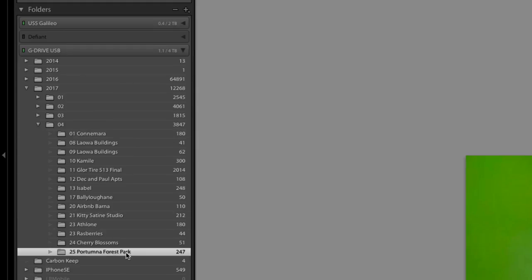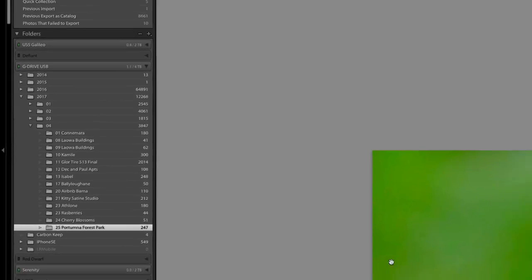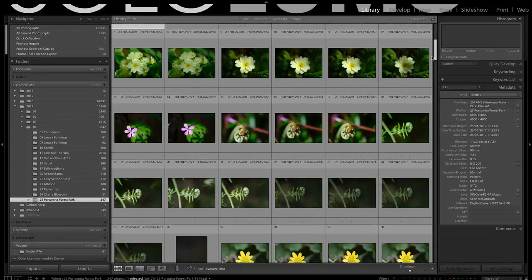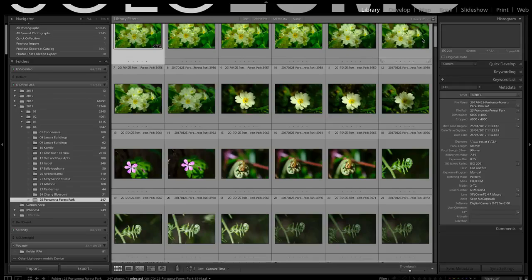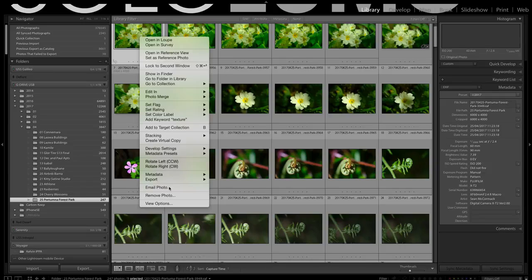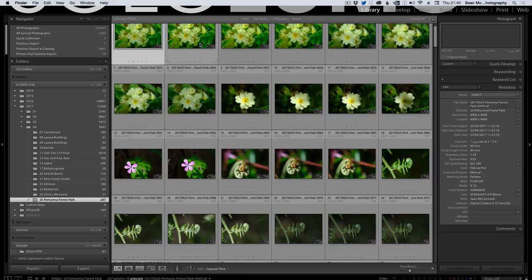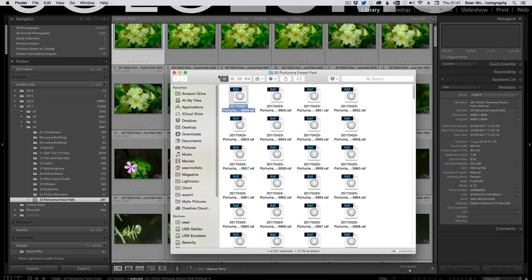So I go to Portumna Forest Park, for example, and I press G for grid. We can see some of the images I shot of flowers and trees inside the park. So these are residing on the disk. If I go Command or Control or if I right click on it, I can select Show in Finder or Show in Explorer if you're on PC, and that will bring up the folder and show the folder.